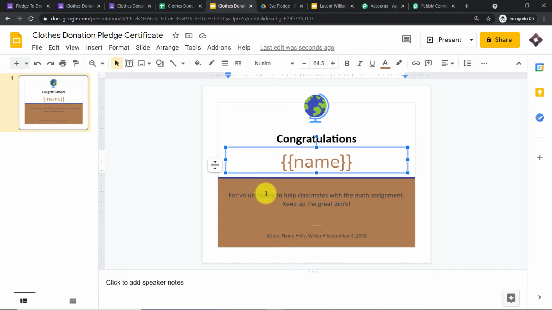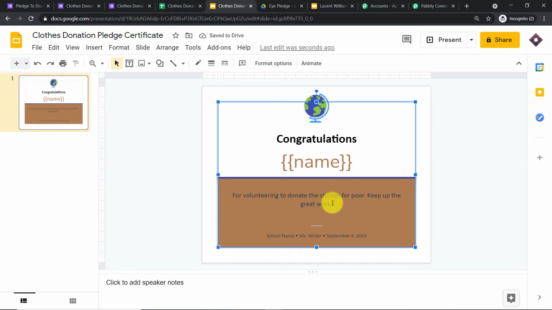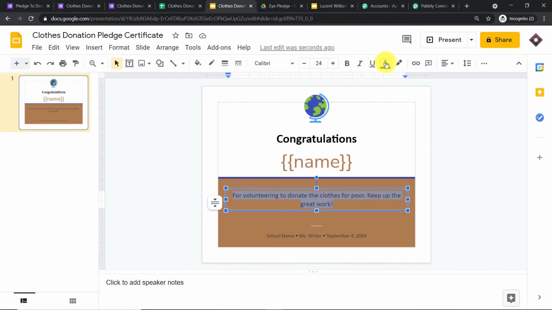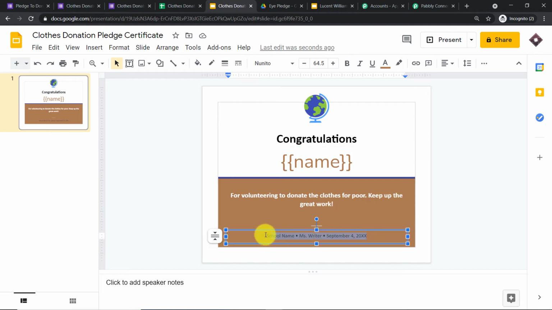For volunteering to donate the clothes for the poor. Okay, so that's done. And I'm planning to change the color. I don't like the color, so how about we go with white, and I'm just going to bold it. Yeah, it's looking good. For volunteering to donate the clothes for the poor, keep up the good work. Now what we are going to do here is I'm just going to remove all of this.